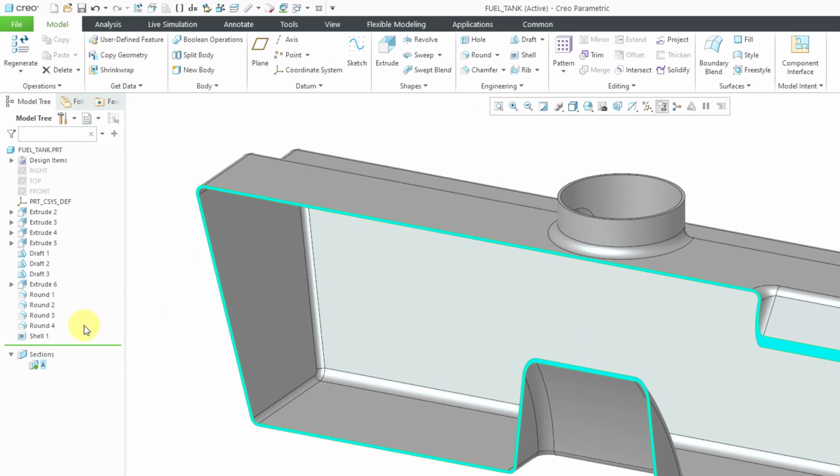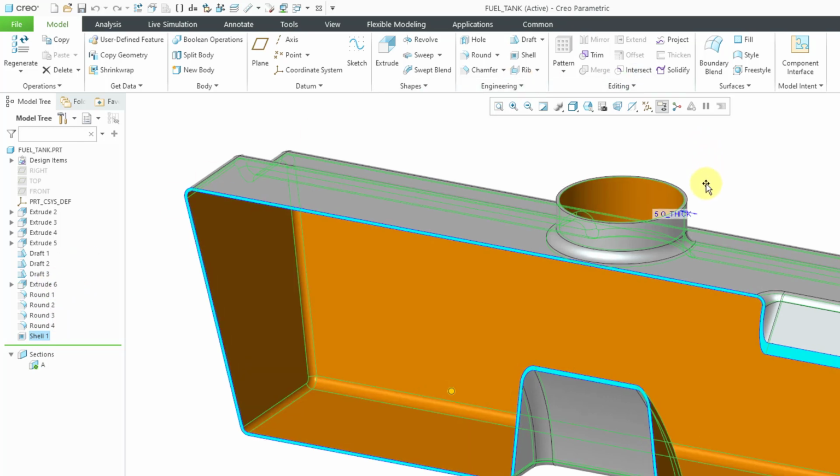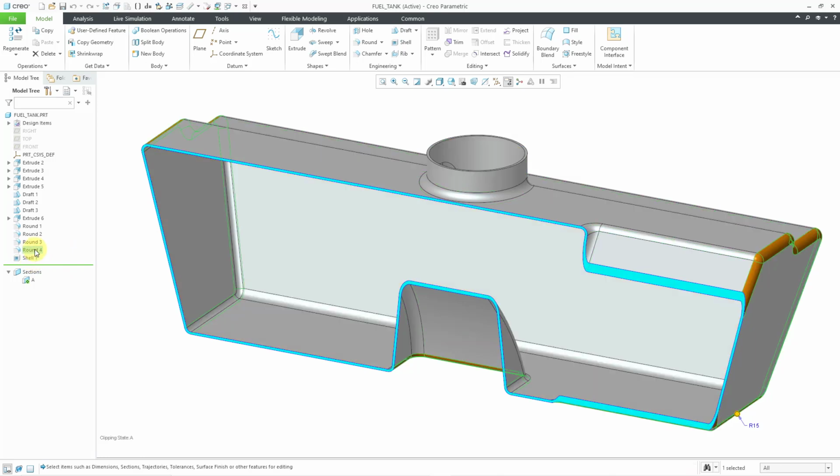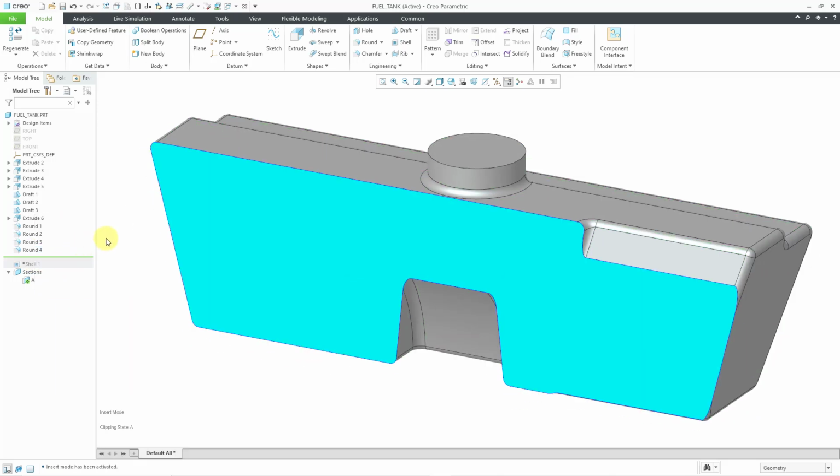If you take a look at the last feature in the model tree, it is a shell feature. I can go to Edit Dimensions, and I can see that this has a thickness of 5. And since the shell feature is the last feature in the model tree, if I calculate the amount of volume before the shell feature and after the shell feature, I'll be able to know how much of the volume is air. If I grab my insert here arrow and drag it, I'm just going to insert here. I don't know why I couldn't drag it.